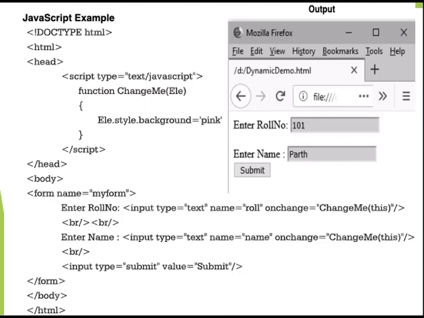Then break tag. Then the second text field we are going to take over here. Enter name. Input type is equal to text. Name we are going to take as name. onchange is equal to changeMe(this). And lastly, we are going to take a button. Input type is equal to submit and value is equal to submit in order to submit the form. Close form tag, close body and close HTML.